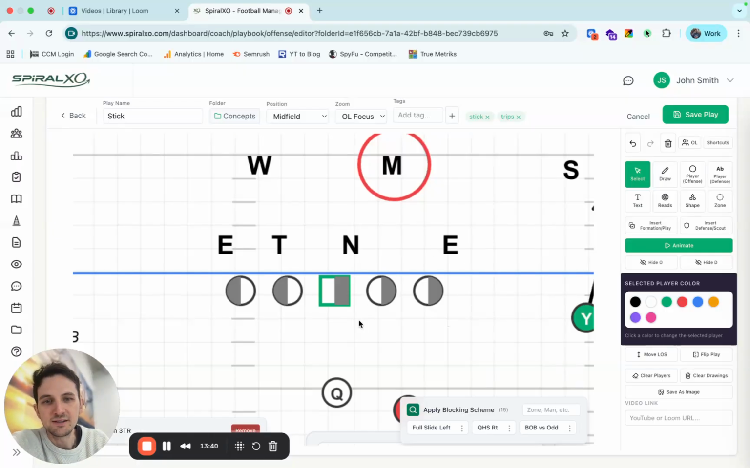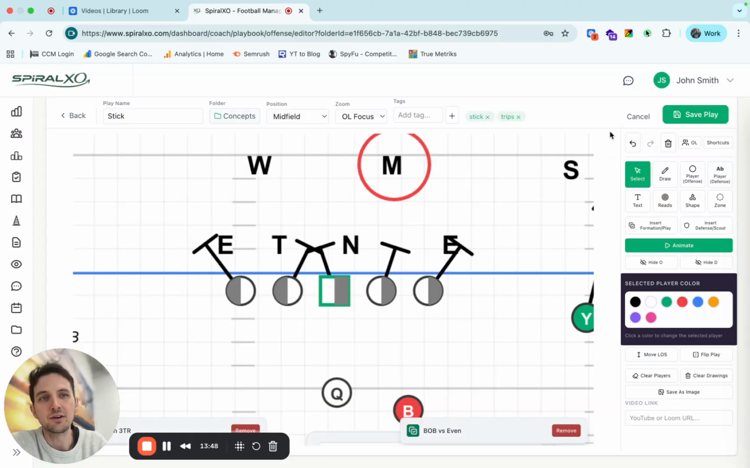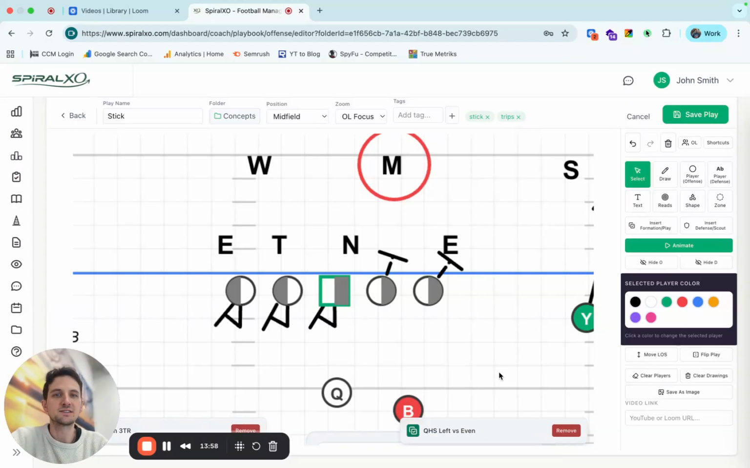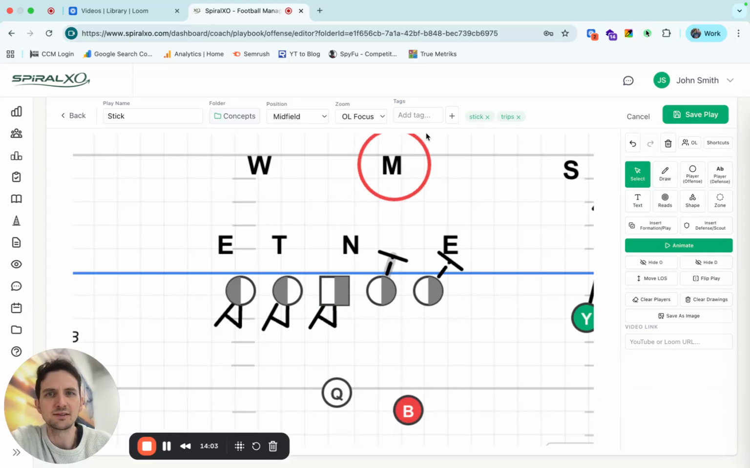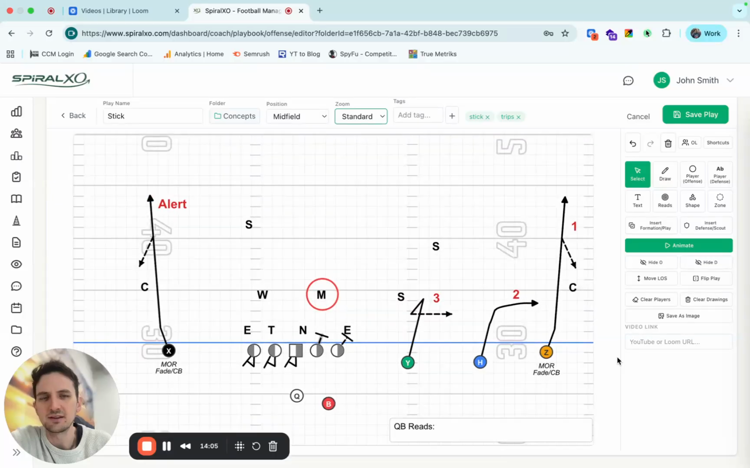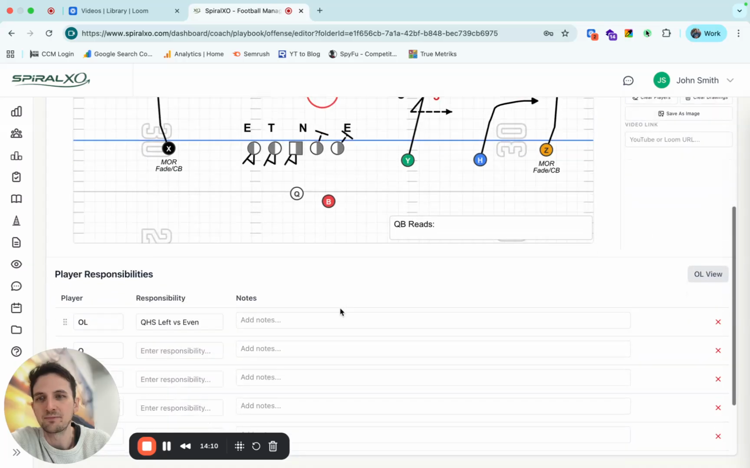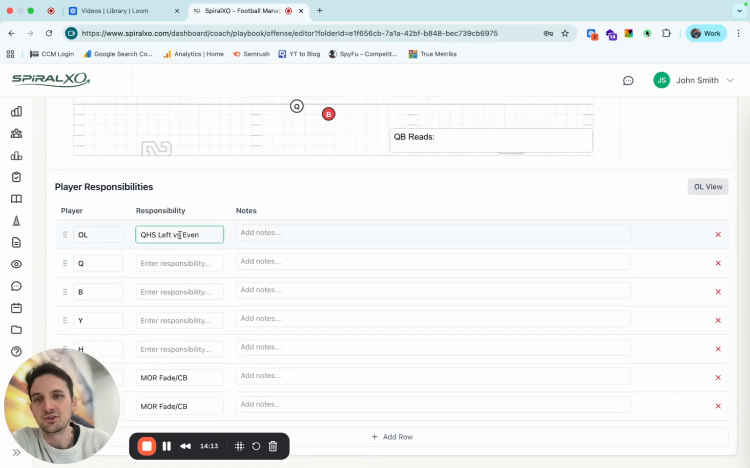Or you can click on this and say you've already drawn your big on big protection. So let's do this. Oh, this is for an over front, but let's do quick half slide to the left. So let's say you want to do this. And you can edit things because it won't be perfect unless you're perfect with your naming system, but it just helps simplify things. But you can do that for blocking schemes as well if you're really particular with your naming system.